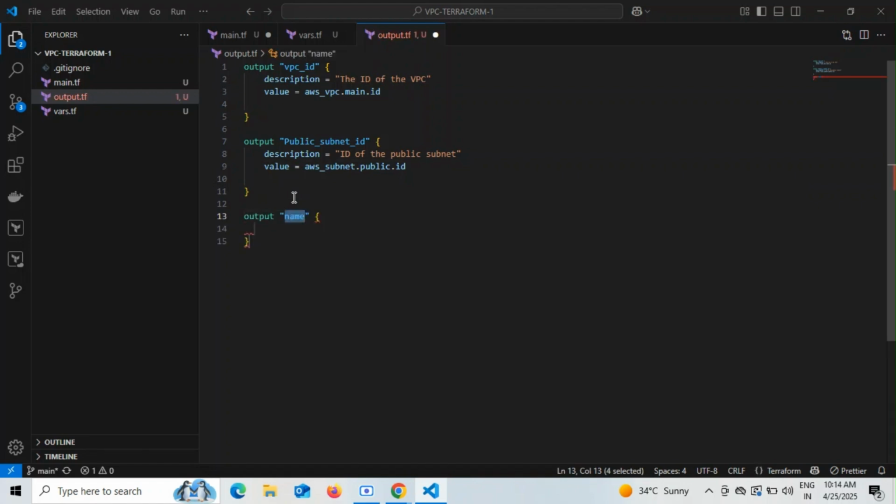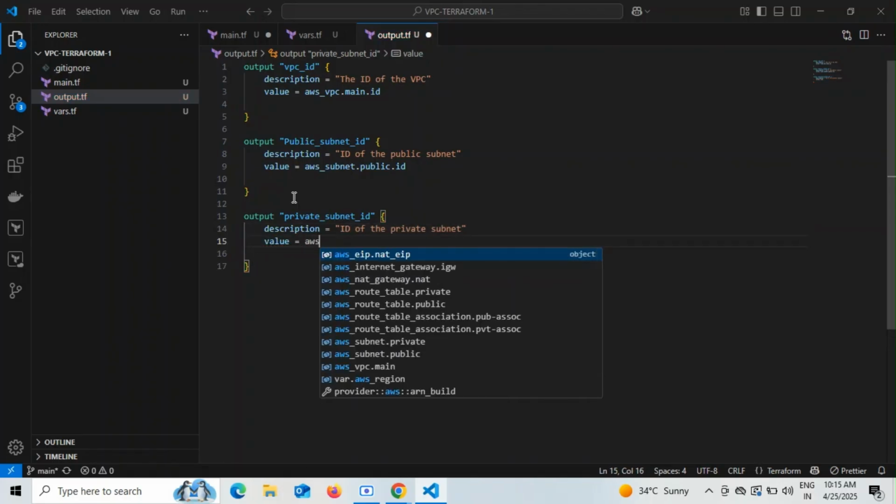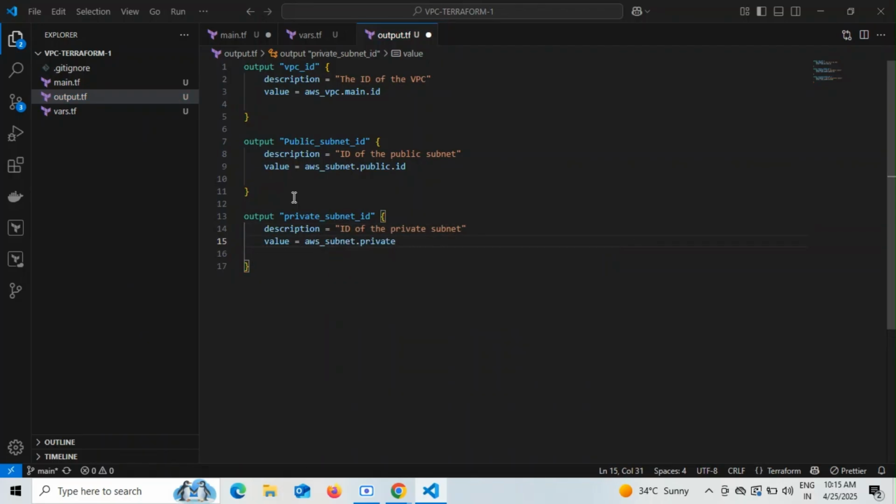Again, if you are giving public subnet, let me give private subnet also. So it is private_subnet_id, underscore, not underscore, yeah, underscore. Description will be ID of the private subnet. Any description you can write based on your requirements. AWS is again, there was public, now it is private. I think 3 outputs is enough, or should I write another one? Basically 1 is also enough, but let me write another one.